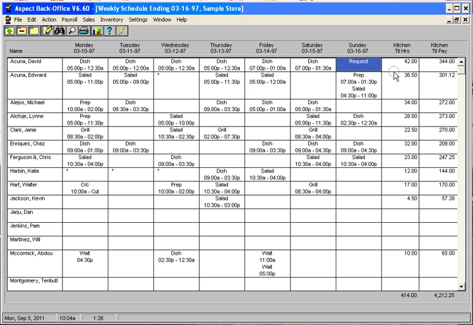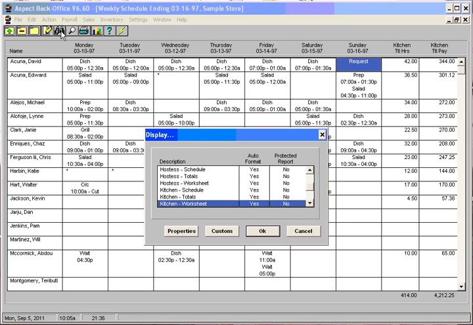So once you've done that, your schedule is basically built. Notice that you have the ability to calculate total hours and total pay. Remember, by using the customizability of these reports, you could subtract these things off of here if you didn't want them to show. But the worksheet is where you actually build the schedule.